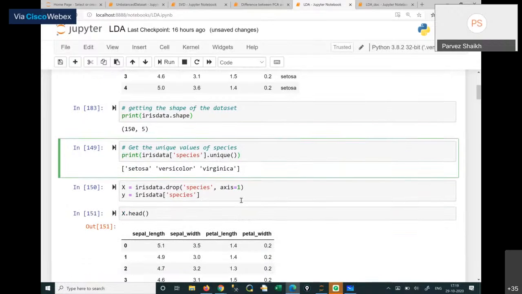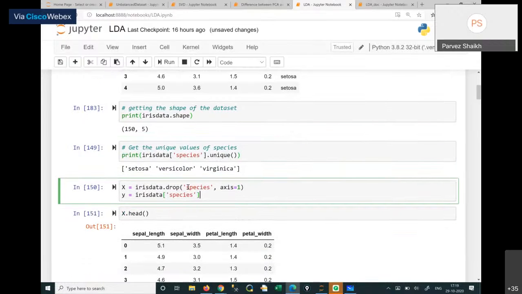Now what I am doing here is splitting my input features and my output features, right? So this drop method will drop the species column. Axis equal to 1 means column. So it will drop the species column and store the result in variable X. And this variable y will store the column species from the iris dataset. So this particular line of code is just selecting the species column from my iris dataset.